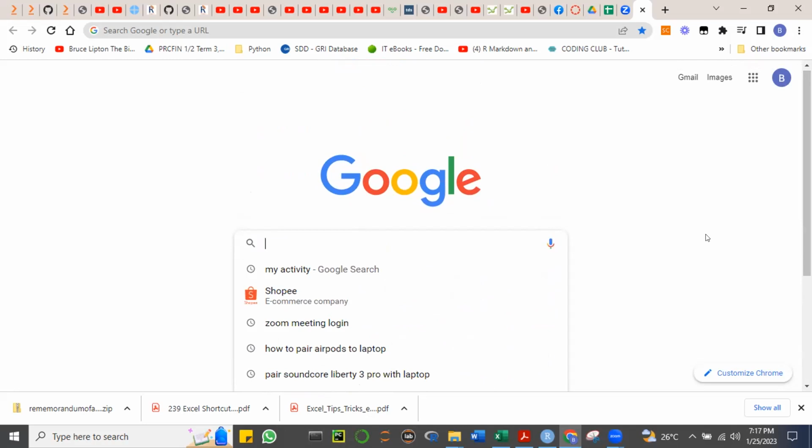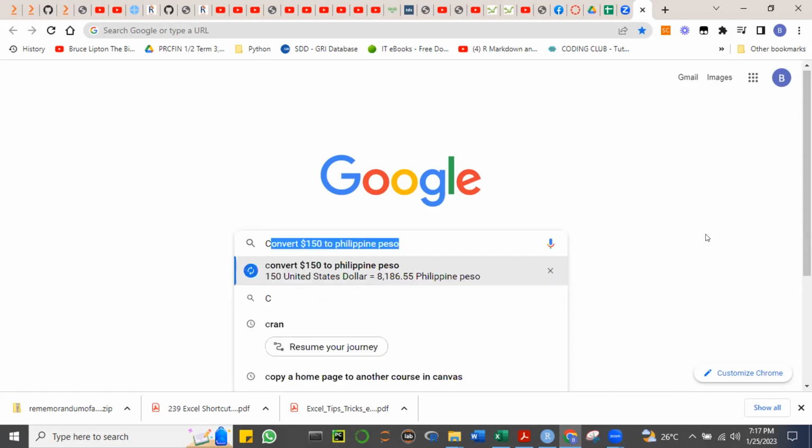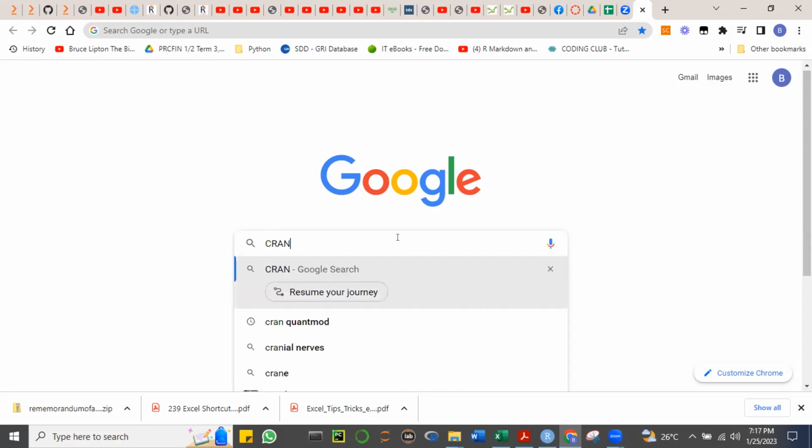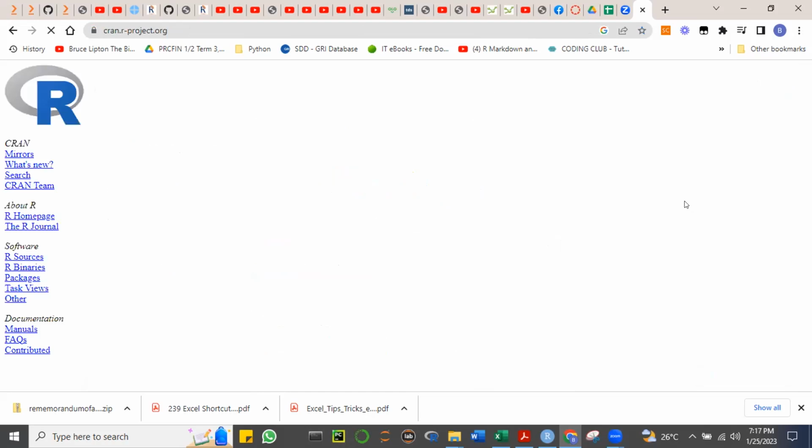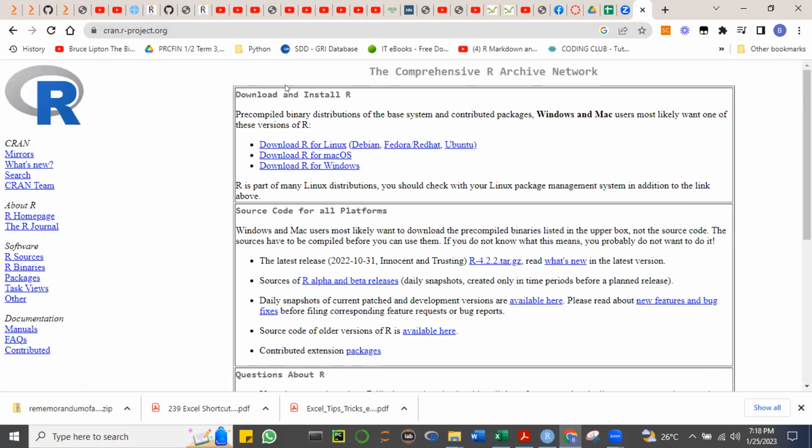So how do you load R in your computer? R, by the way, is freeware, so we don't have to pay anything. We type in Google, you can type CRAN. Please type CRAN in Google and then you will be led to this, the Comprehensive R Archive Network. Click this. And you will be led to this. This is the Comprehensive R Archive Network, or CRAN. As you can see, this portion allows us to download and install R.